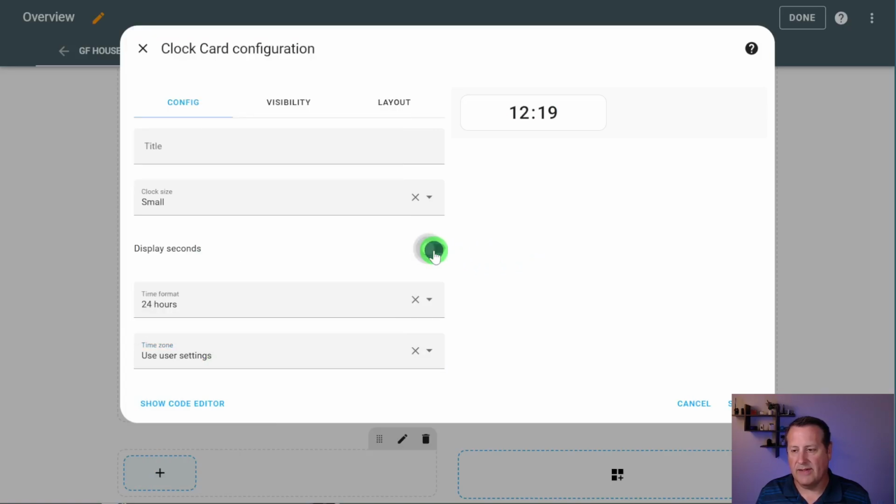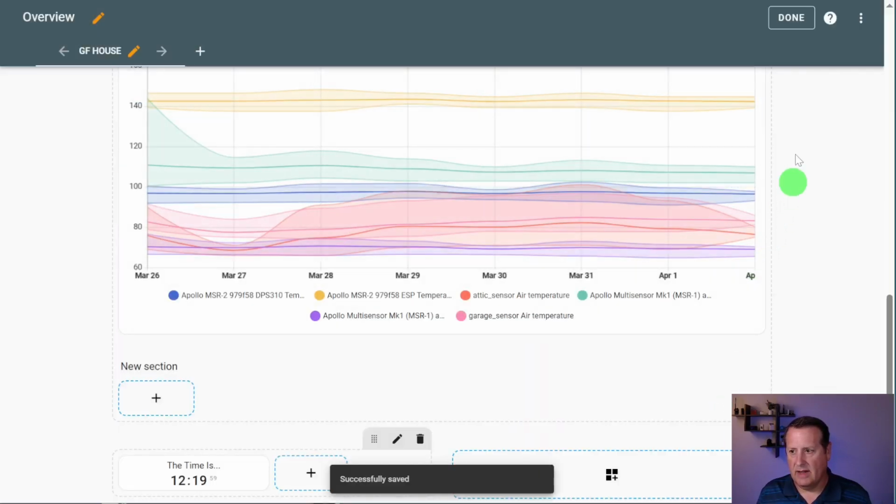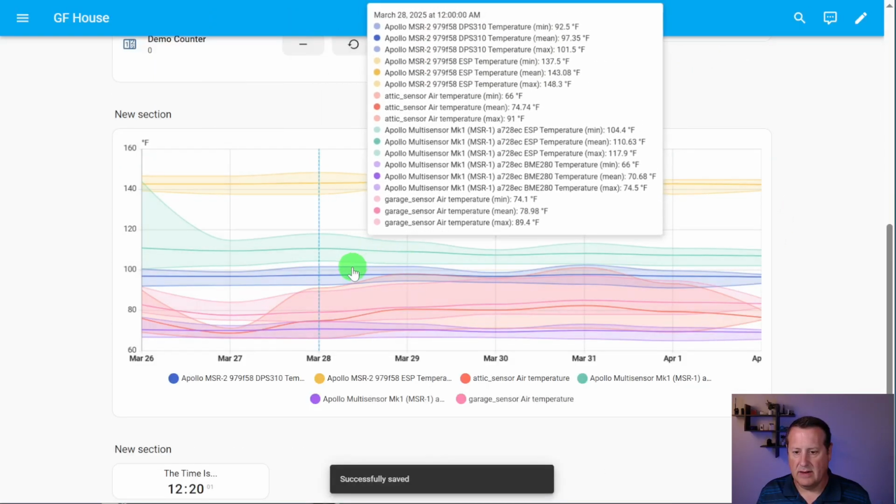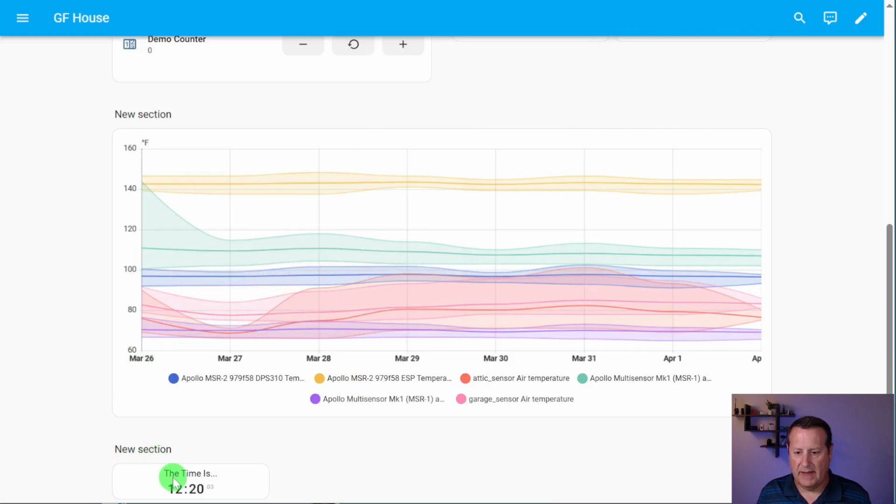If you decide you want to have seconds displayed next to the clock, there it is right there. It is counting up the seconds. You can give it a title. The time is, and there it is, save it on here. And now we have a clock card on this page.